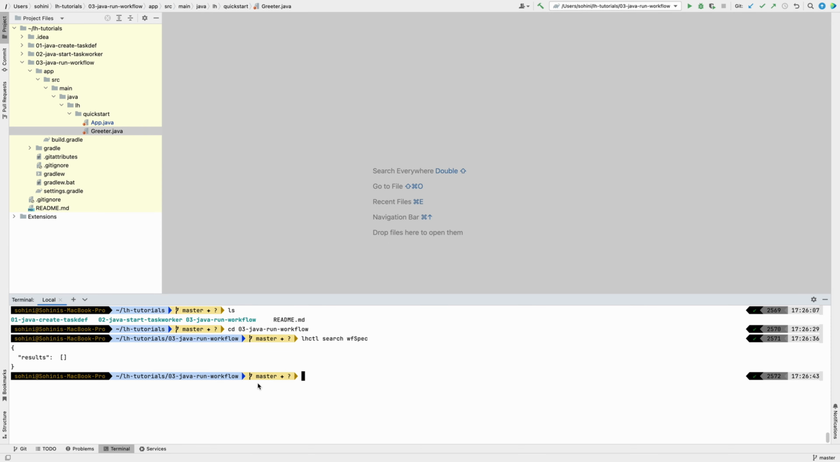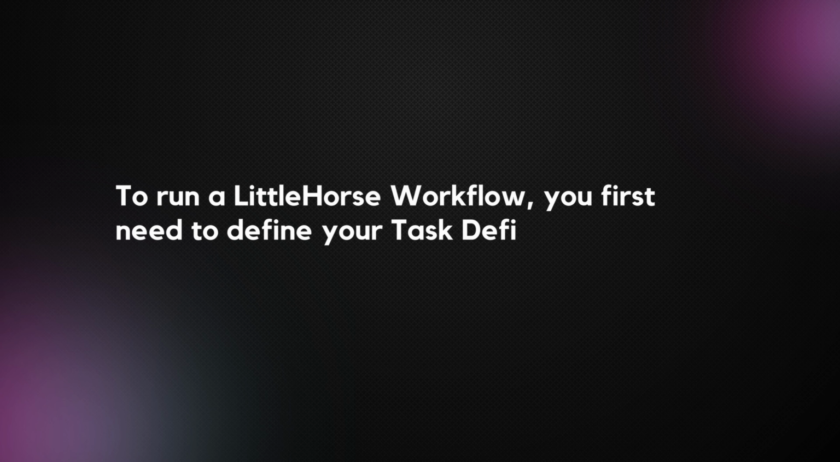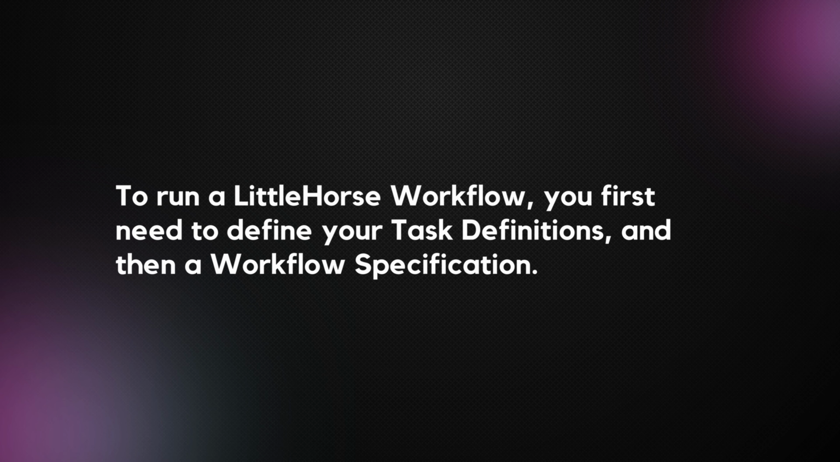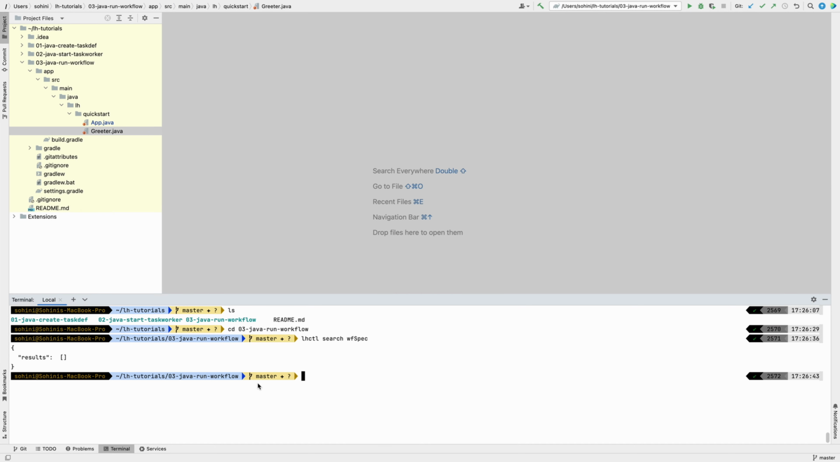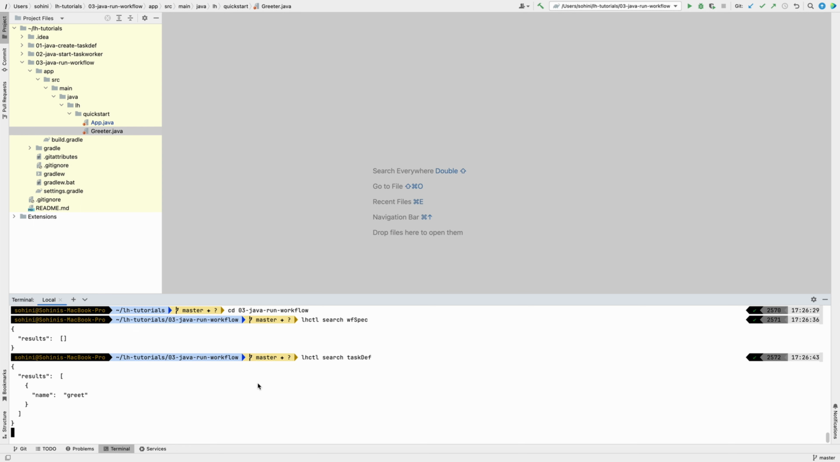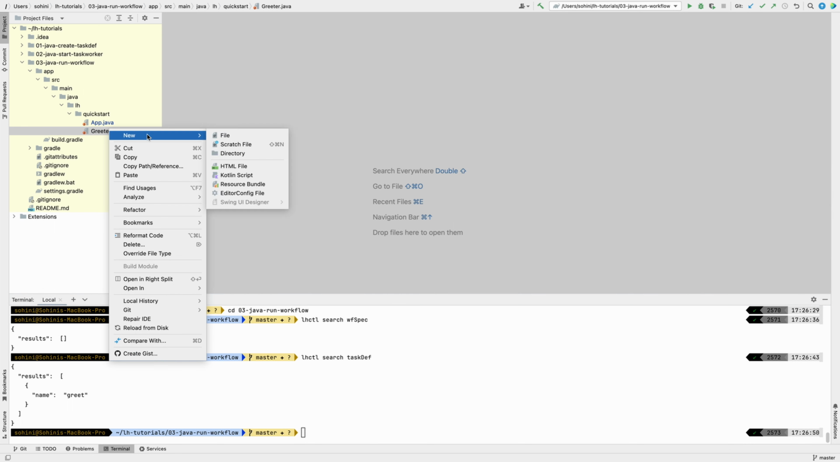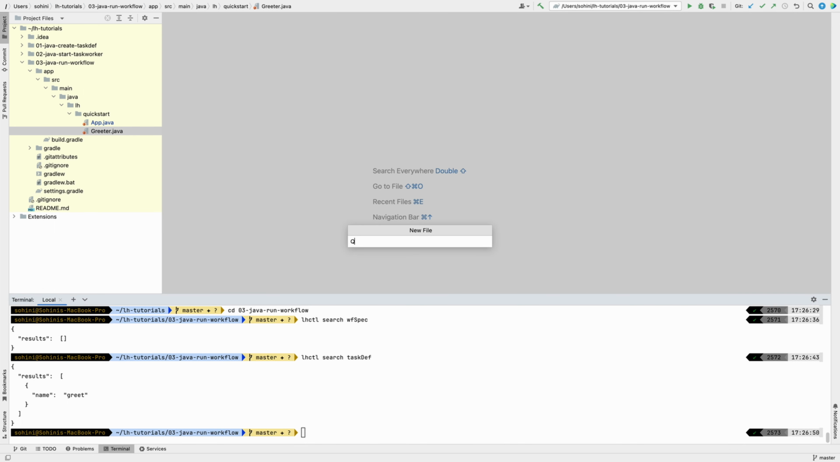To run a LittleHorse workflow, you first need to define your task definitions and then a workflow specification. In our case, we've defined the task definitions in the last video. Let's verify it here, and we should see our greet task listed. Today, we're going to use the Java SDK to define a WF spec that uses that task definition.